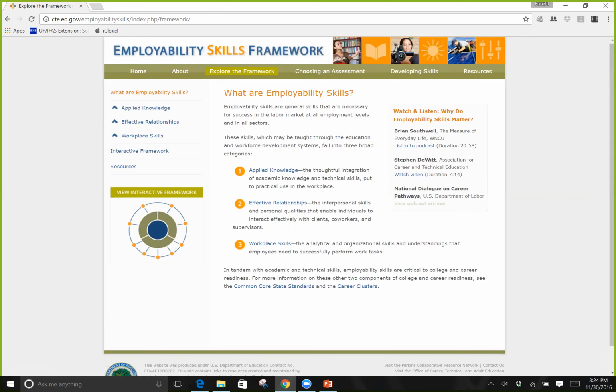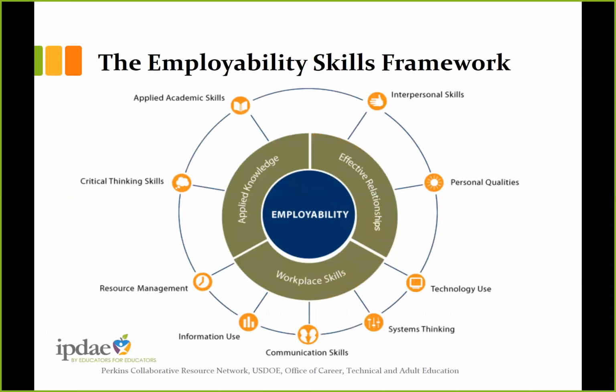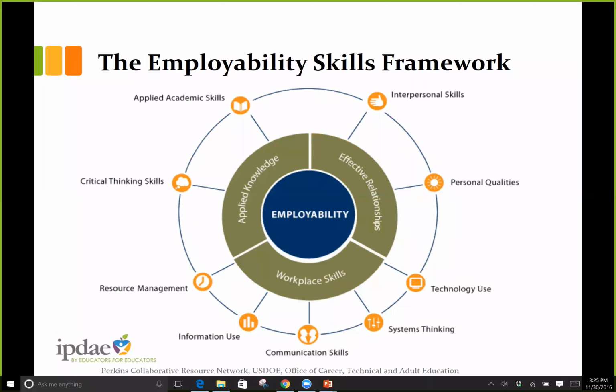So this is a really, really useful website. It's very rich. Just like I said, it has sample lessons, it has assessments, it has webinars and resources that you can go to and use to enrich your classroom in terms of workplace readiness skills. So I'm going to pause for a little bit here and see if we have any questions from any of the participants.